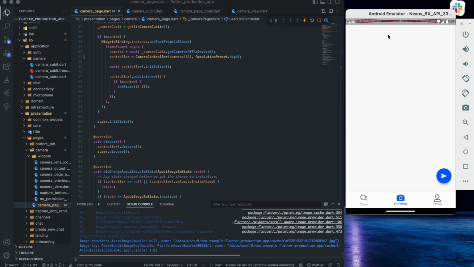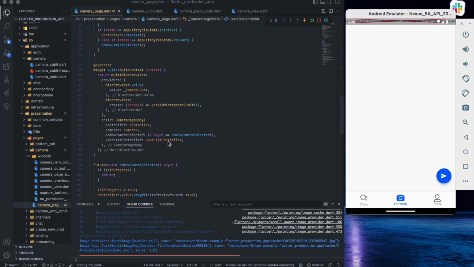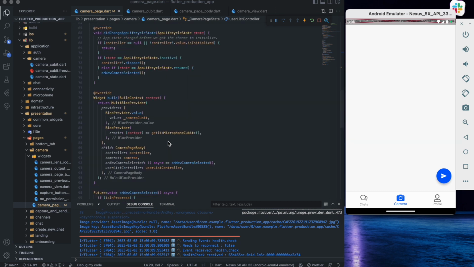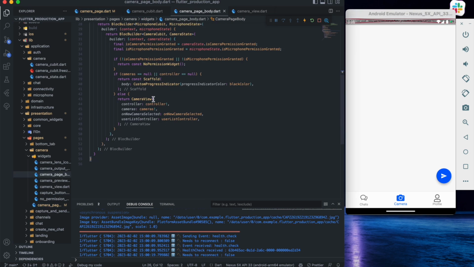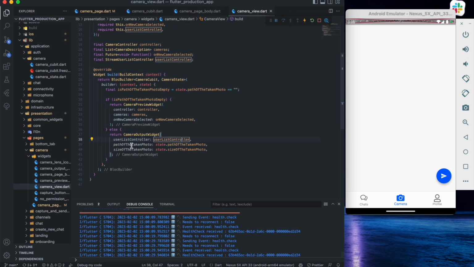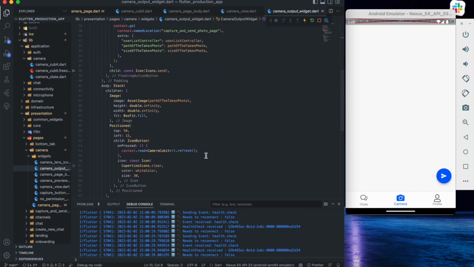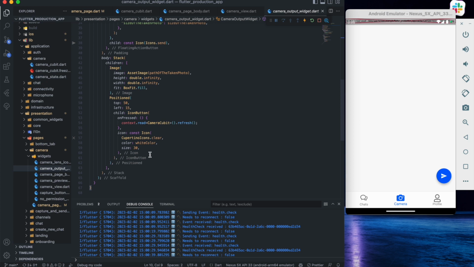After that, we show the image to the user, and to do this we need to go to camera page body, and after that here we have camera view, and after the camera view section we have camera output widget. So this is actually the output of the image. So let's go and look at it. We just use our path of the taken photo, which is coming from our state, because when we capture it we just save our image path.